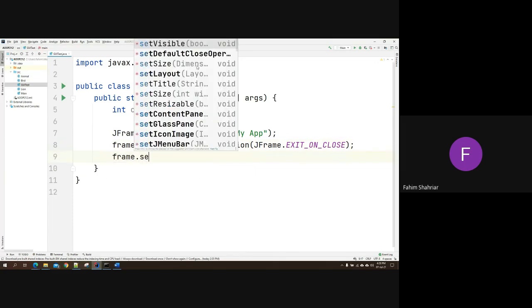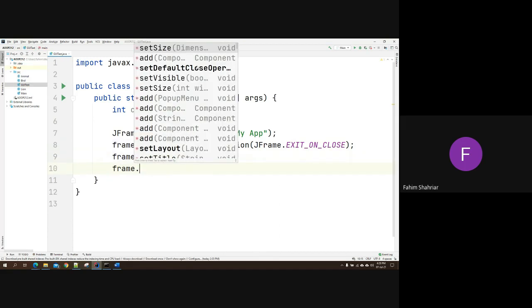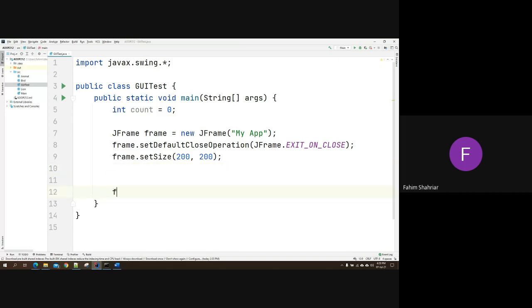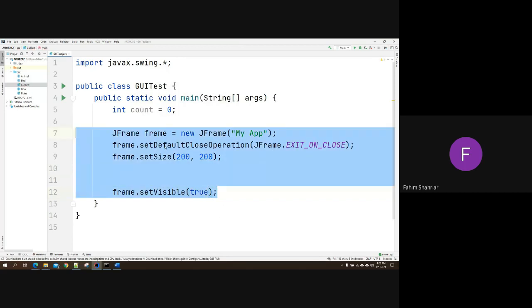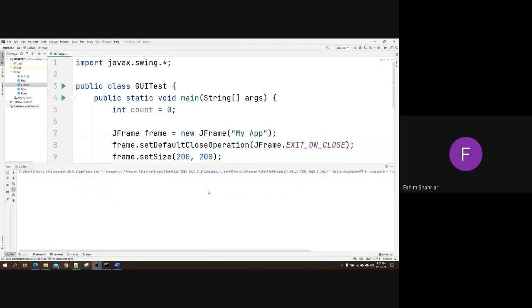frame dot set size 200 by 200, frame dot set layout, dot set visible. This code will create a new JFrame and show it. Let's run this. So this is our new JFrame.